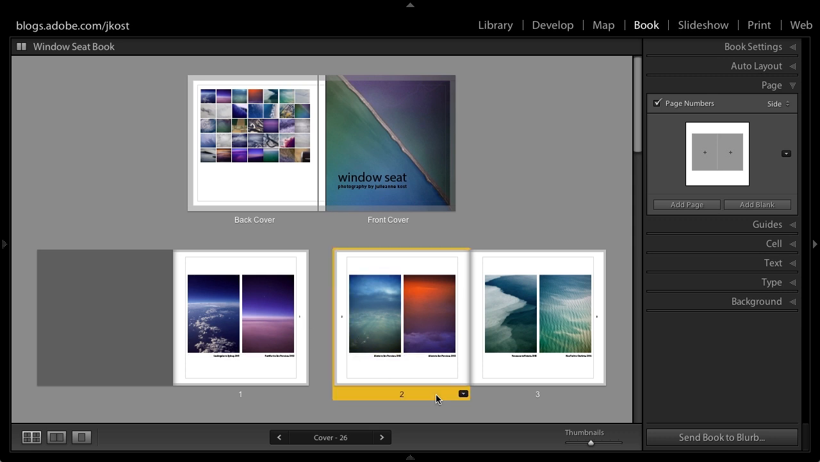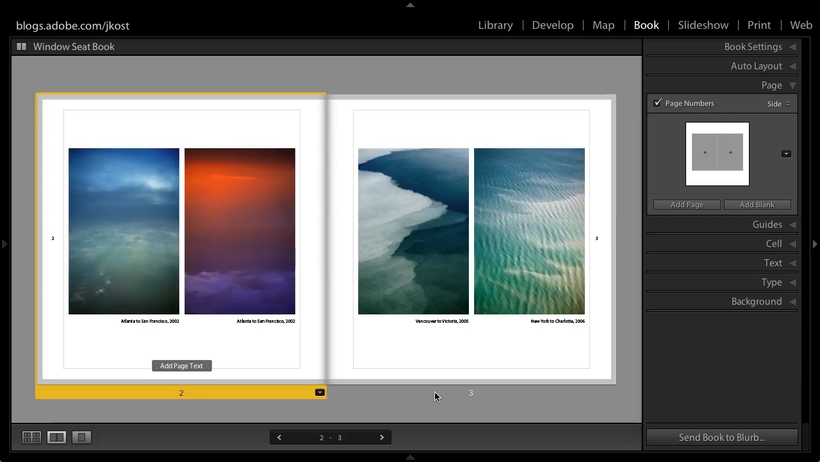If I want to see them a little larger, I just need to use the keyboard shortcut Command-R or Control-R to see my double page spread. And sure enough, there they are.